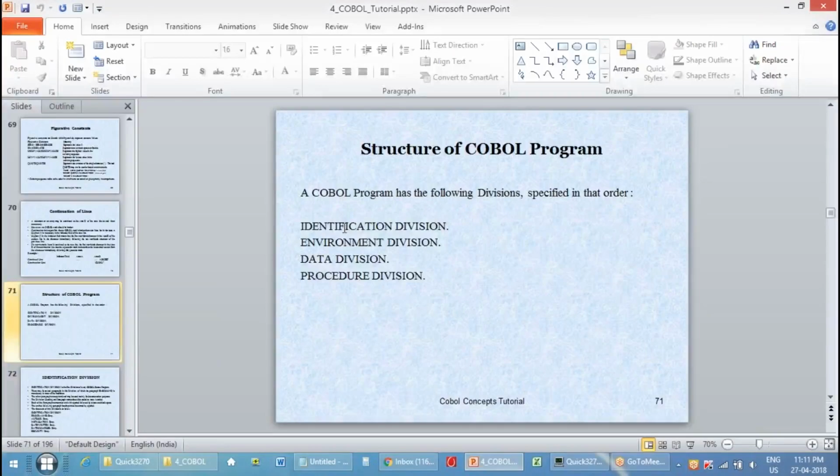These are the 4 divisions of a COBOL program: identification, environment, data, and procedure division. Identification division, environment division, data division, and procedure division.